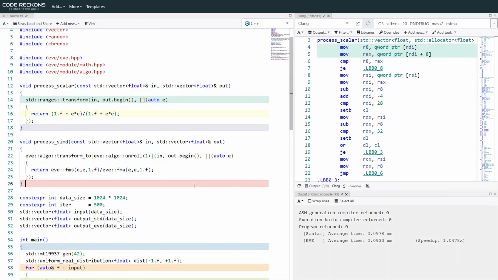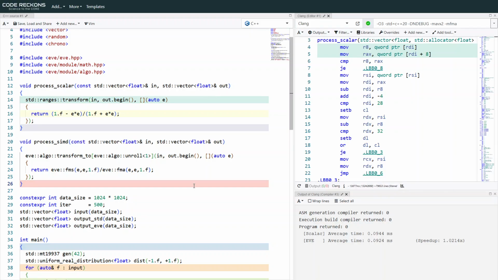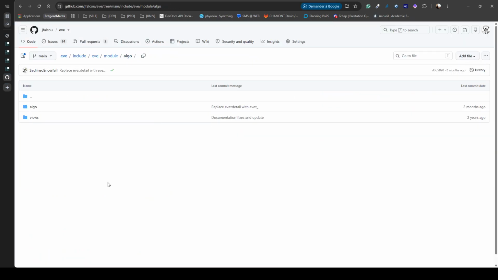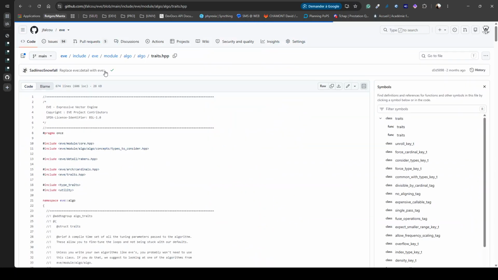Okay. Let's see if I force a recompilation. Another great thing you can do using EVE is that you can use evalgo to get some free time when you want to do something else while we compile. You know what, let's see what we can do there. What kind of other option do I have in my algorithms? Okay, let's dive into this.